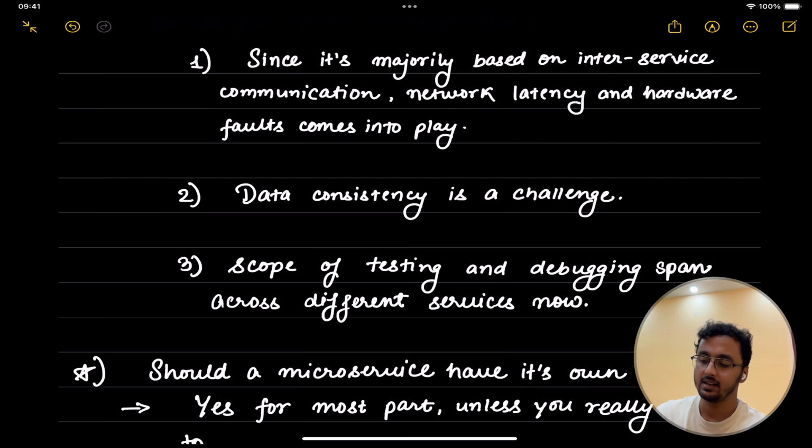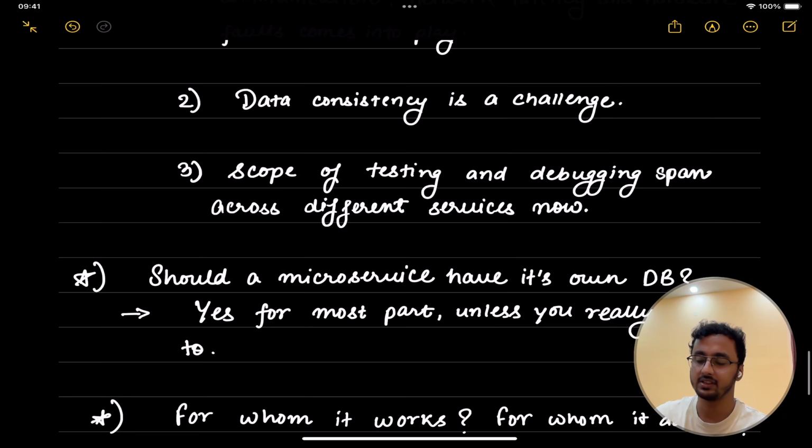Right. Now, scope of testing and debugging spans across different services. It's very easy to test a monolith. The reason being, you can have an entire end-to-end integration test on that monolith itself, right? The functionality is all running in the same process. The database is the same, all the tables are stored in the same database. You can get anything that you want. So you don't have to make inter-service communication to test the functionality end to end.